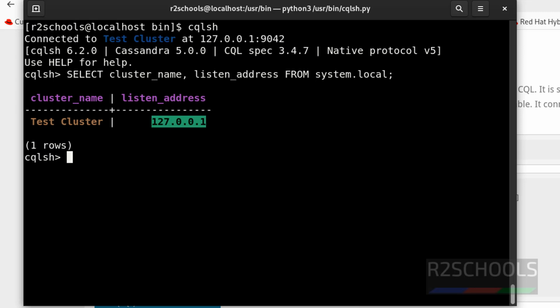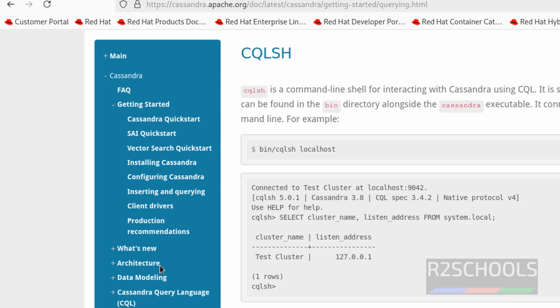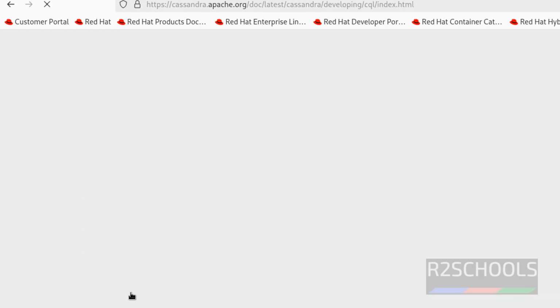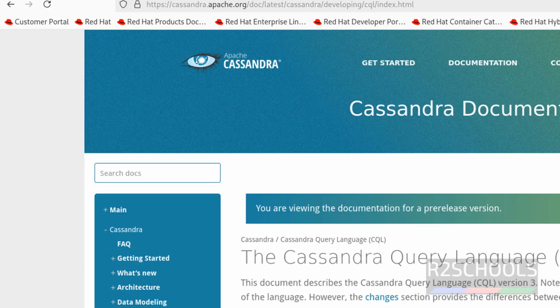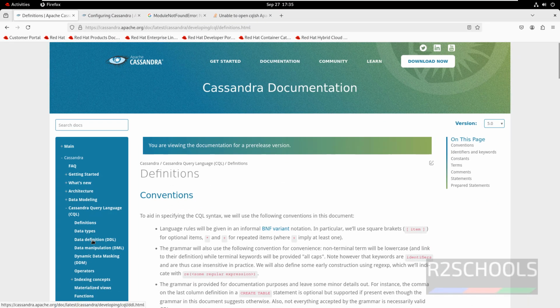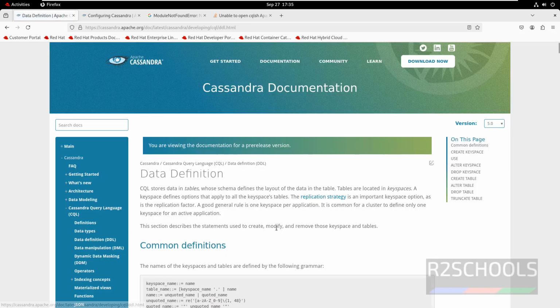Okay, if you want to create keyspaces, you have to go to Cassandra Query Language, then click on Definitions, then click on Data Definition. See here we have the options like create keyspace, alter keyspace. You can practice them. So in this video we have seen how to install and configure Cassandra 5.0 on RHEL.